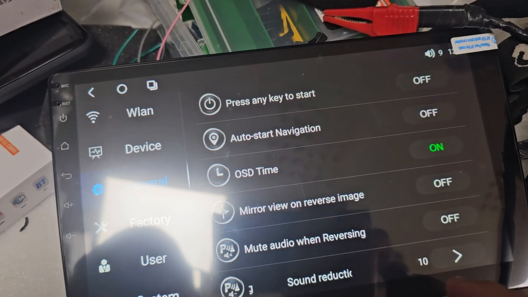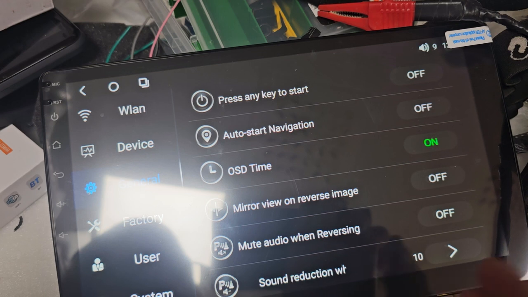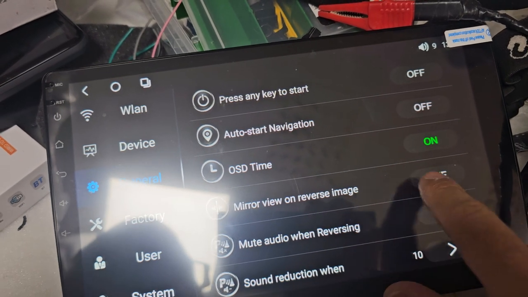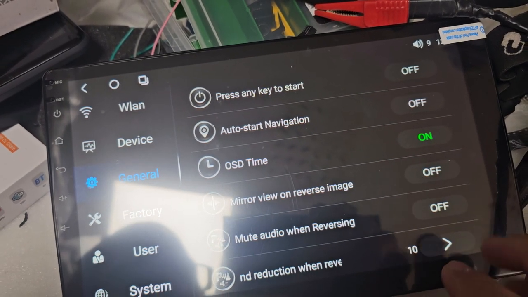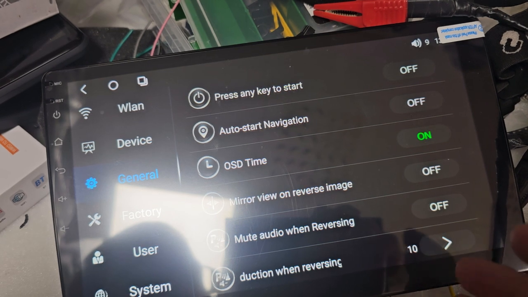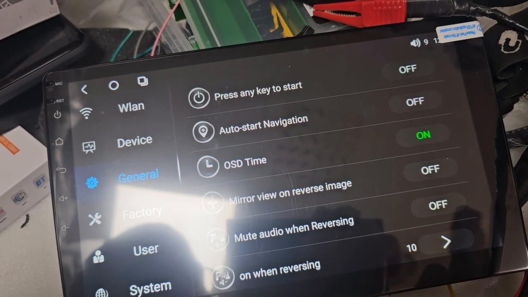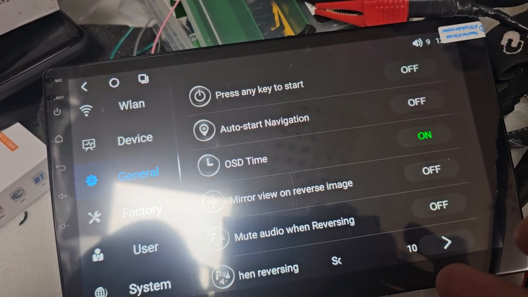If your camera is showing the left side on the right and right on the left, you can shift this by turning on or turning off this function, so your camera will be corrected. It will show the left side on the left and right on the right. So this is called the mirror setting of the Android unit.